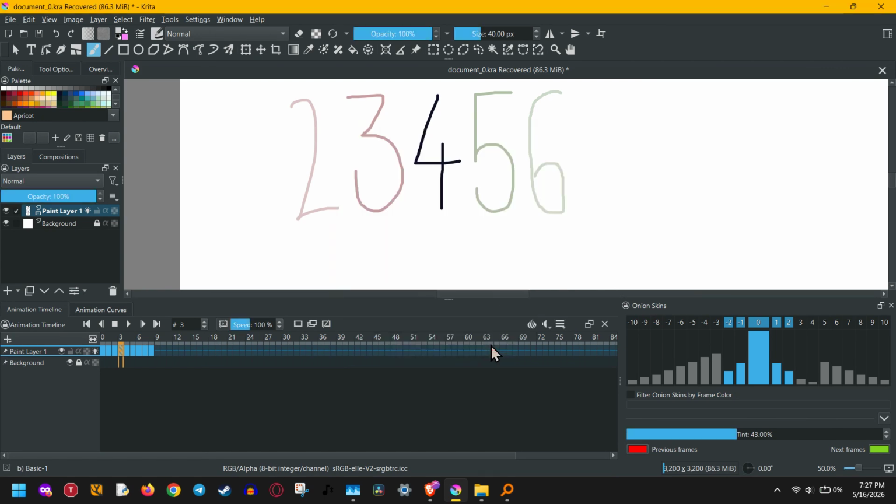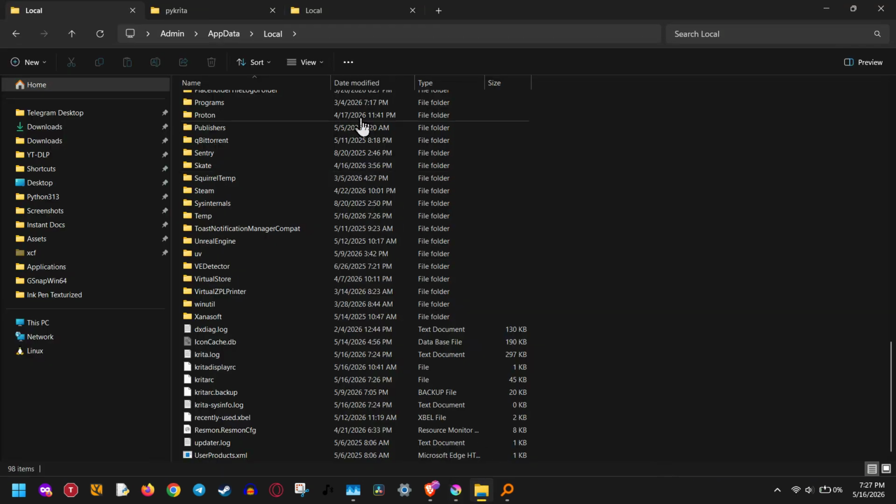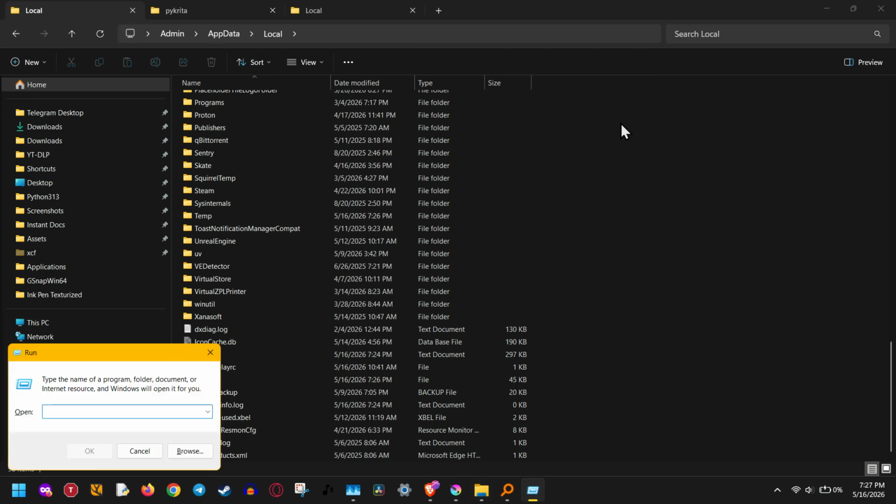Now, if the recovery pop-up does not appear, or if the file was never saved in the first place, we need to use the temp folder method. This is especially useful for unsaved work because Krita often stores autosave data temporarily on your system. To do that, press Windows plus R on your keyboard to open the run box. In the field that appears, type %temp% and then press Enter. This will open the temp folder on your computer.